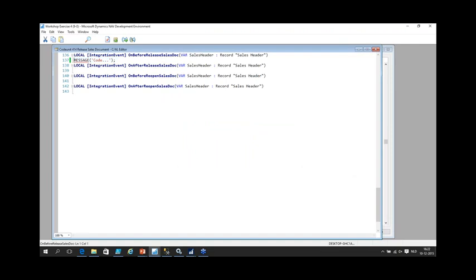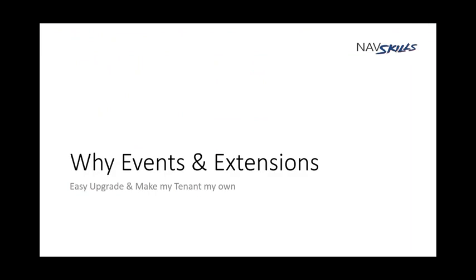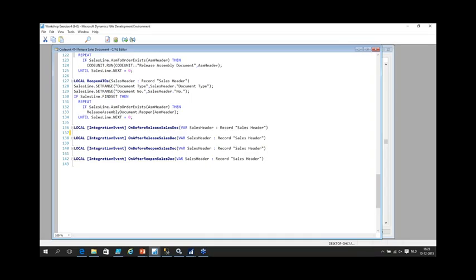So this is actually interesting if you look at the way how we have to define events, and I'll come back to that if we talk about extensions. If we go back to the slides and we say why events and extensions, one of them is easy upgrade, right? It should be easy for us to upgrade using events and extensions. And this is where it's debatable. If Microsoft has put an event in here and I can subscribe to their event, then it's absolutely true that I'm not touching the base code.